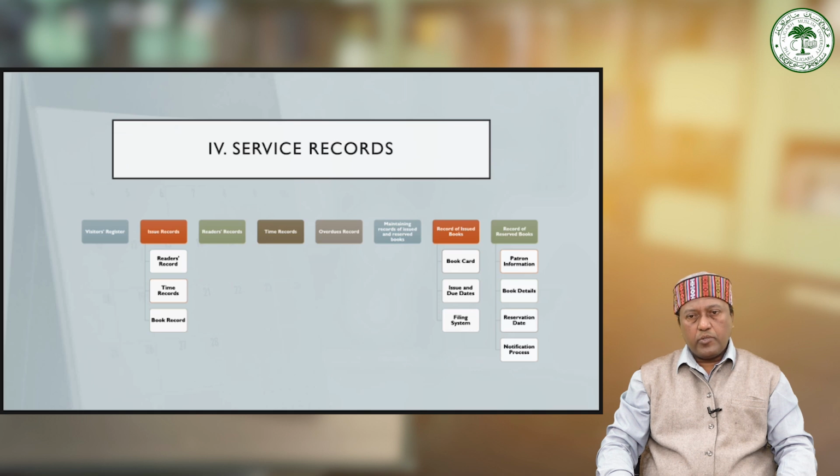So the reservation record is kept alongside the book record, including the patron information, book details, reservation date, and notification process. Whenever the library offers the notification service, the details of how patrons will be notified when the reserved book comes to the library, either through a phone call, mail, or text, are all recorded. At any point of time, if they want to go through the record, for research or for their own purpose, they can have access to it.